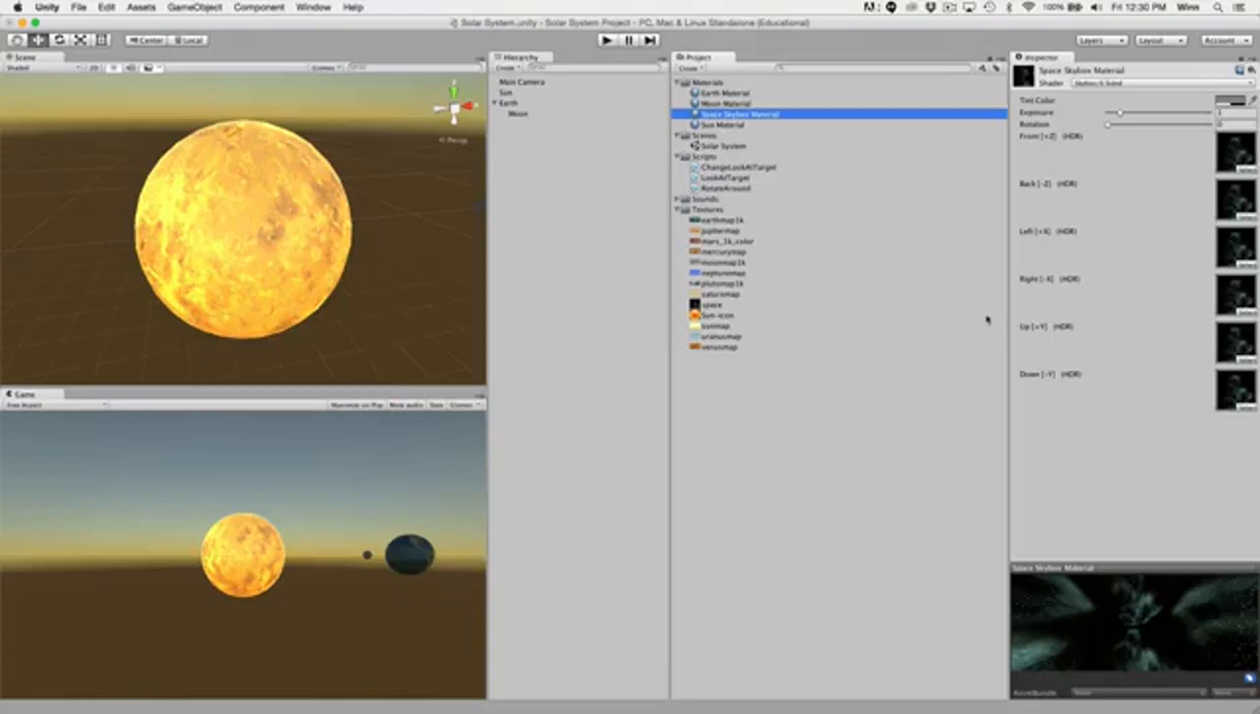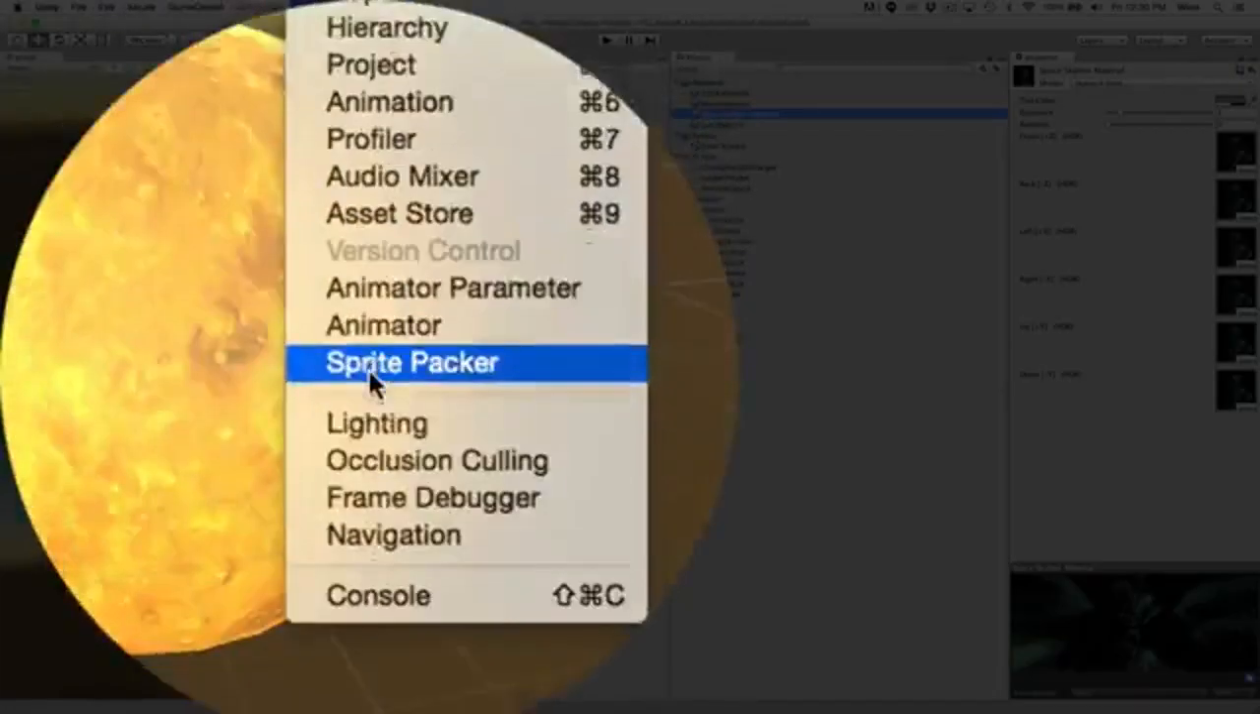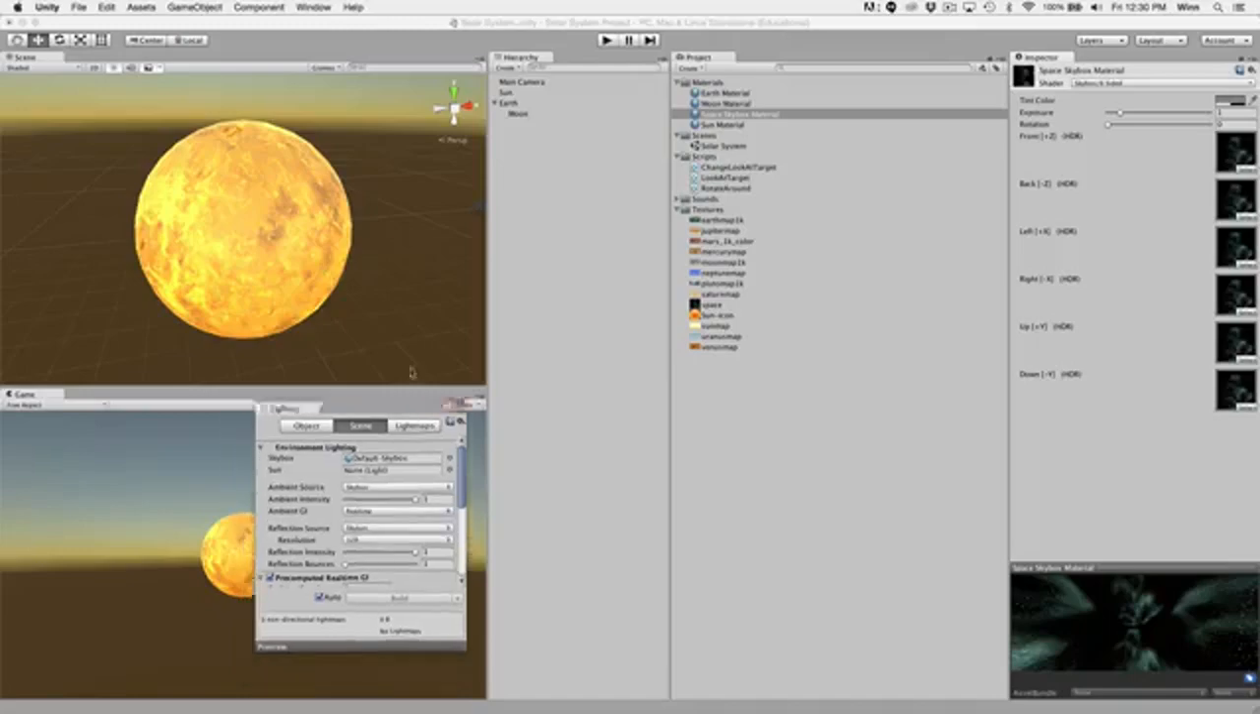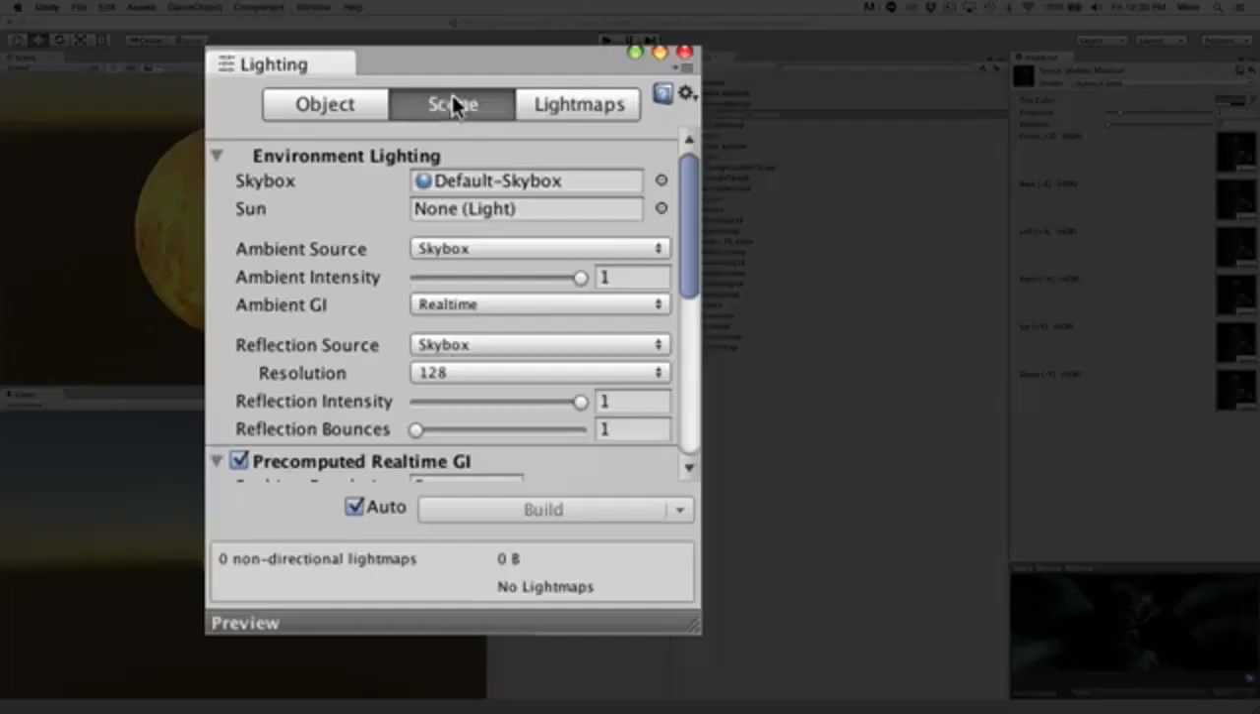So now I need to actually apply it to my world. And they actually changed this a little bit with Unity 5. The way you do it now is you go under Window and go down to the lighting option, and this will bring up the lighting panel, and you want to be in the scene view, and you can see right here is where we can select the skybox.